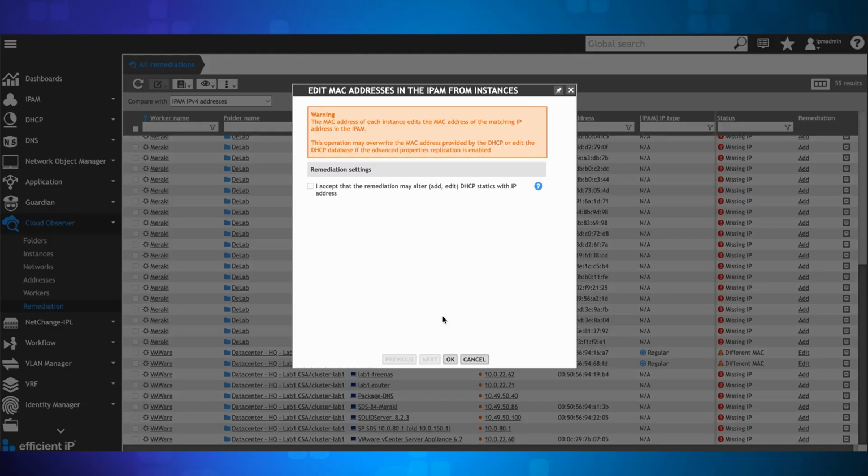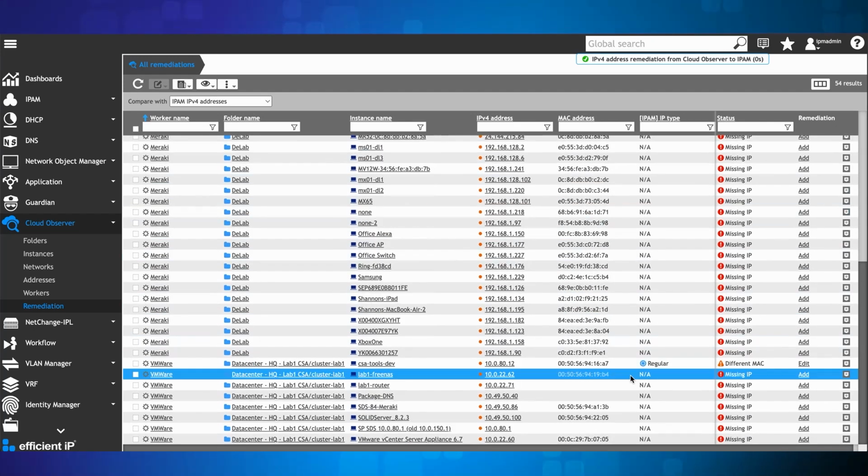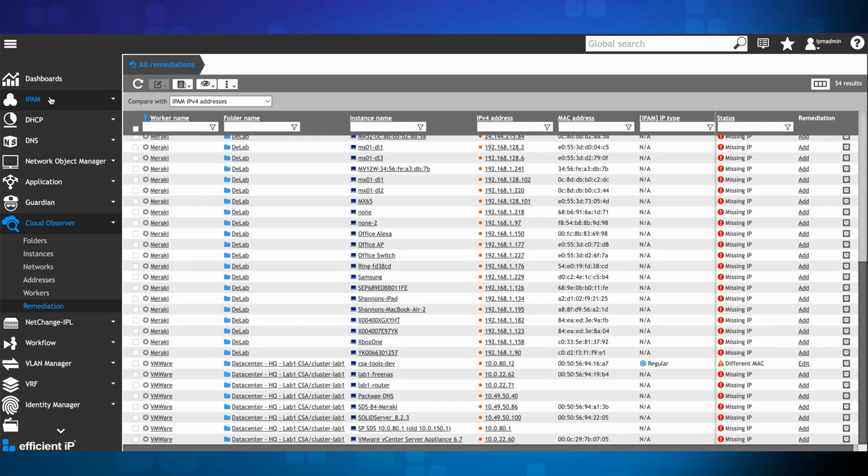Let's click Edit to remediate. We give you a little warning to say, hey, you're going to overwrite stuff in IPAM, which can have resulting entries in DNS and DHCP. If that's wrong information, because the information on the network is wrong or disallowed or invalid or illegitimate, you're going to overwrite IPAM now with information that's wrong. So if you're absolutely sure it's right, you click the Accept button, you click OK. Boom. The different MAC address is gone, there's only one left.